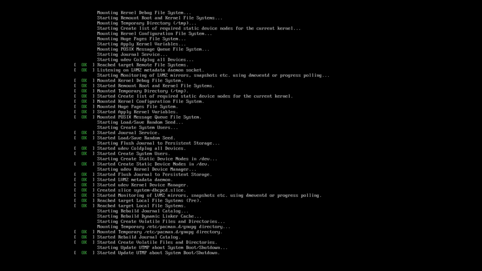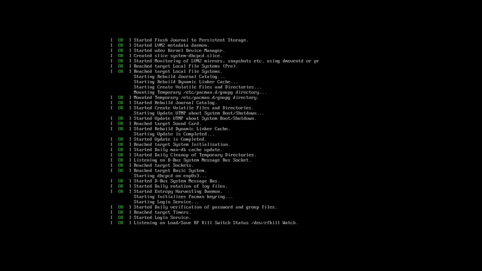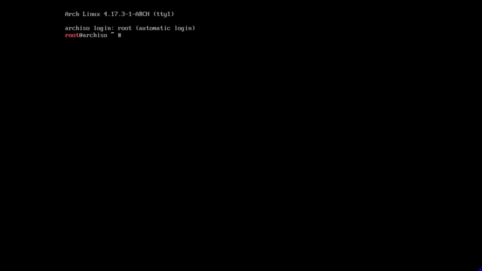The boot process of the Arch Linux ISO image in the VirtualBox in UEFI mode is very slow. And this is normal, this is described in the Arch Linux wiki, so you just need to wait 1 or maybe 2 minutes. So now the system is loaded and we can start the installation process.